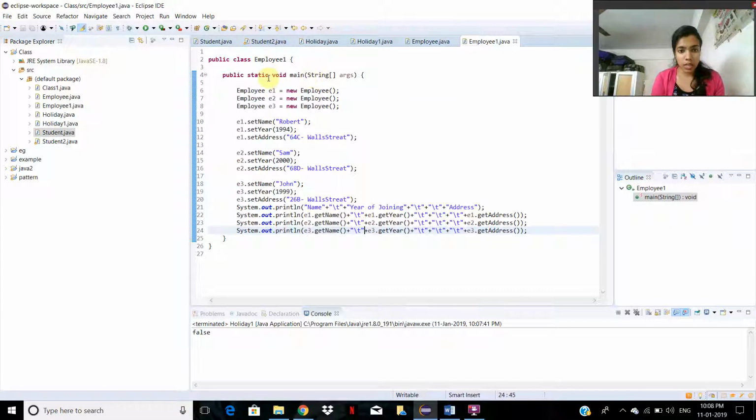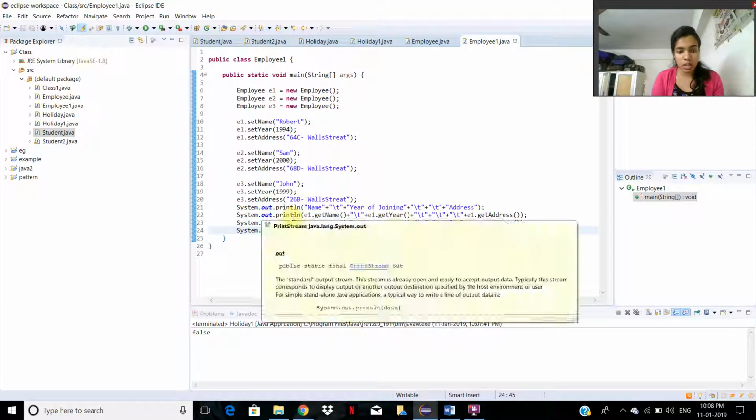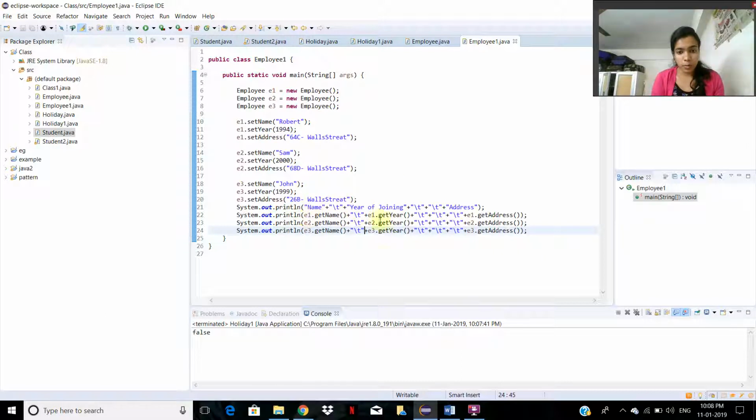And then I'm creating another class which includes the main function. I'm creating three objects of type employee, and I'm setting the name, year, and address for all the three employees, and then I'm printing the output as desired using system.out.println. So we can see that the output has been generated in the desired manner. So it's the end of experiment number 3.